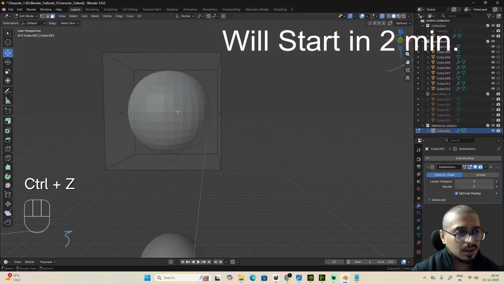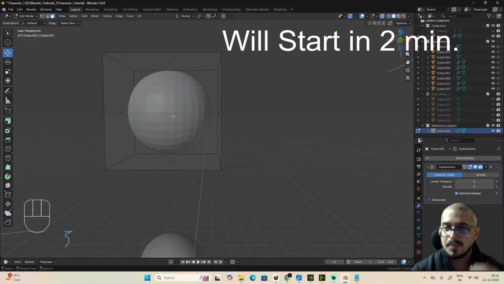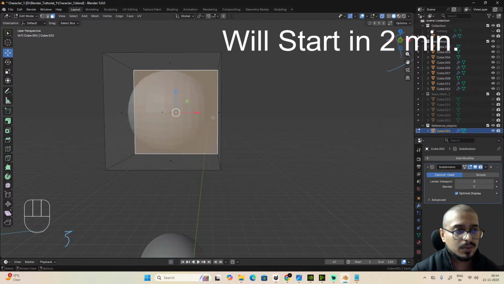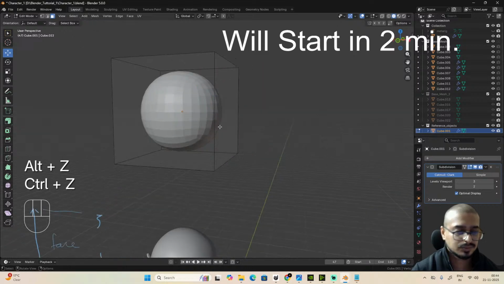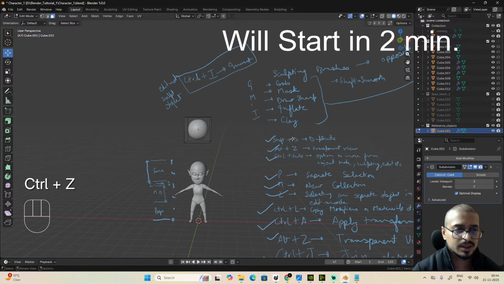But if I click on that black dot which is on the back side of the cube, we'll select the back side of the object, right? So this is Alt Z, transparent view.